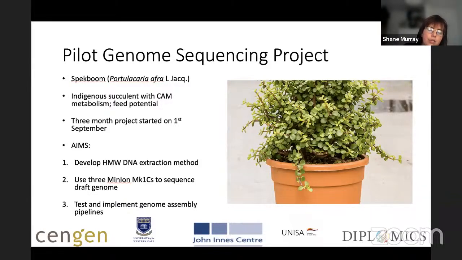And then in collaboration with collaborators, both in South Africa and also at the John Innes Center, the idea is to test and implement different genome assembly pipelines. So we're very excited about this project, and we hope that this is going to be the first of similar genome sequencing projects in South Africa.